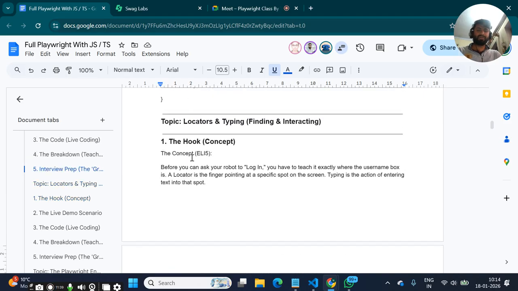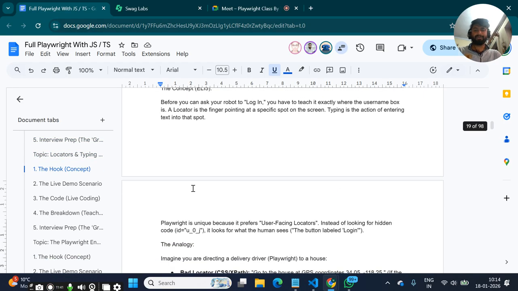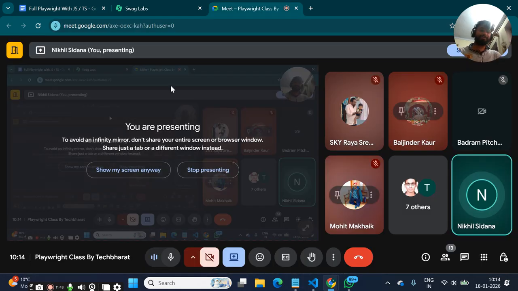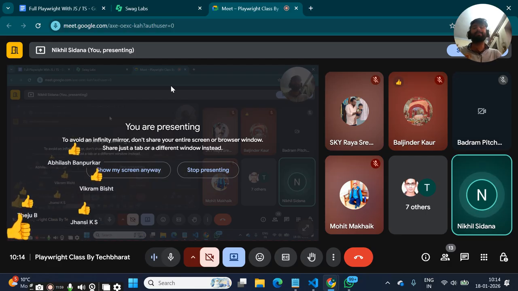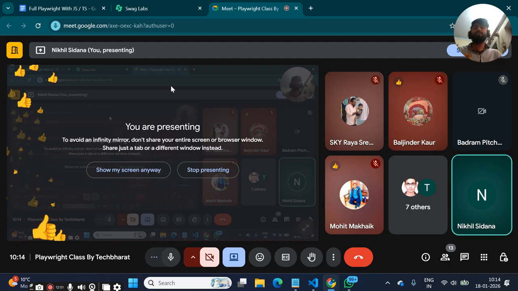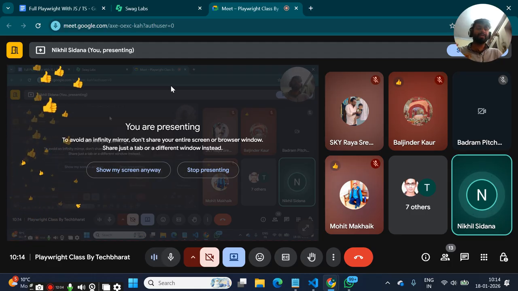Now think of it. Playwright has a special ability, and that makes it different from Selenium. In Selenium, we usually use XPath and CSS locators majorly. How many of you agree with me? The people who are learning, who know about Selenium, they know. We use XPath and CSS selectors majorly in Selenium.